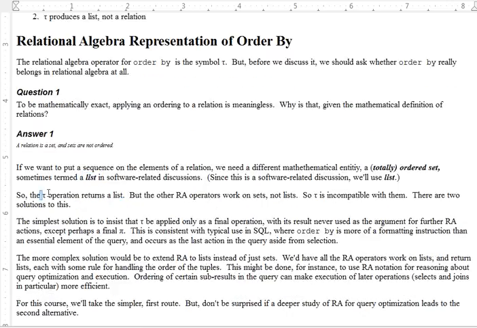So the tau operation returns a list. It's given a relation, but it returns a list. The other RA operators work on sets, not on lists, so tau is incompatible with them. There are two solutions to this. The simplest solution is to insist that tau be applied only as a final operation, with its result never used as the argument for further RA actions, except maybe a final projection. And this is consistent with typical use in SQL, where order by is more of a formatting instruction than an essential element of the query, and it occurs as the last action in the query, aside from selection.